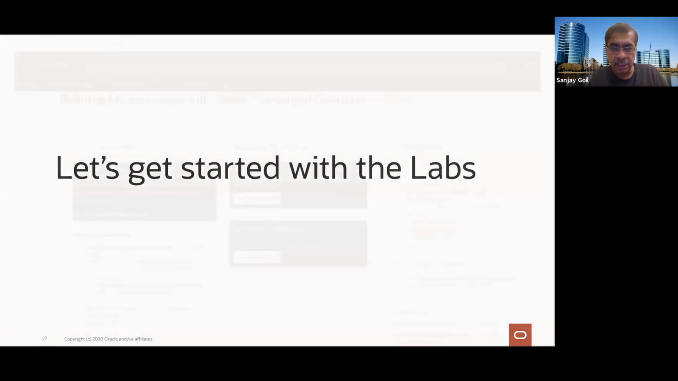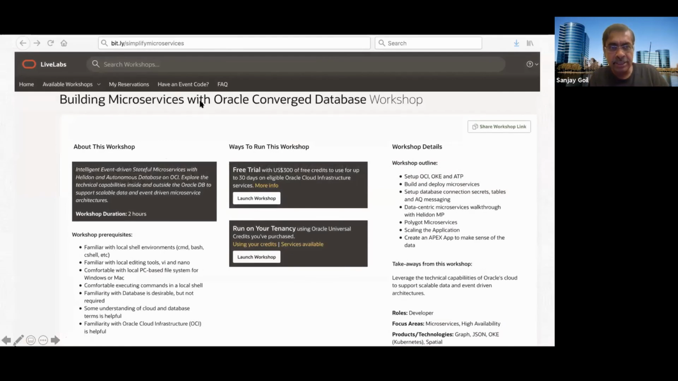So here is what this bit.ly Simplify Microservices would take you to, right? At this point, in a free trial, you get 300 credits on the Oracle Cloud. This will take you to a free signup on the Oracle Cloud, if you're familiar with free signups on AWS or Azure, very similar to that. And then this walks you through the setup and other things. And we'll show you how it is done.